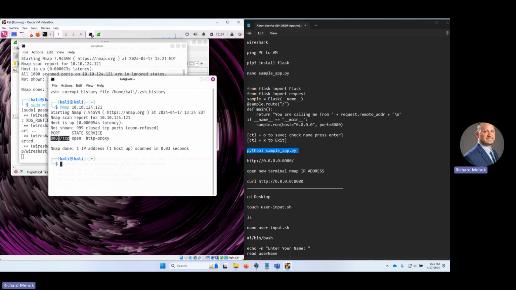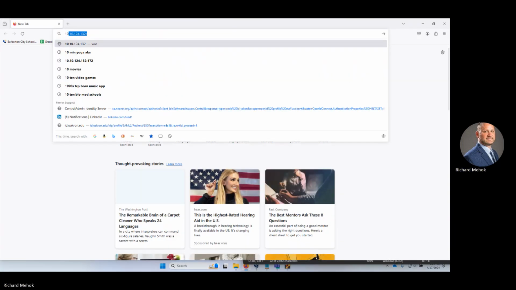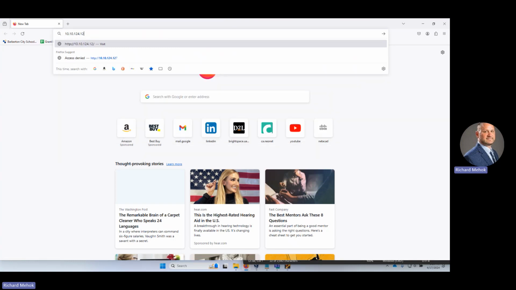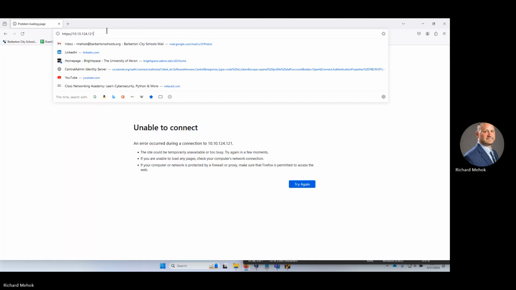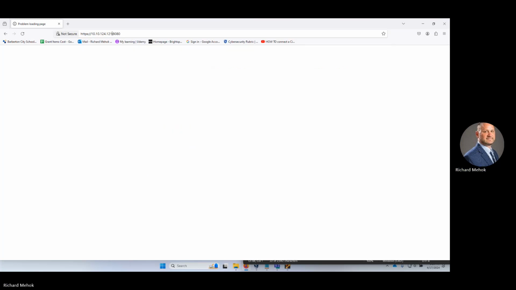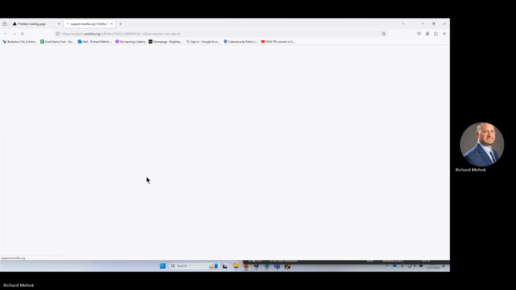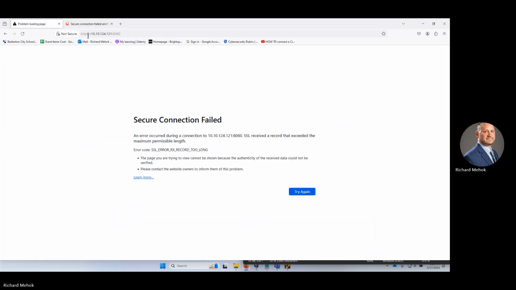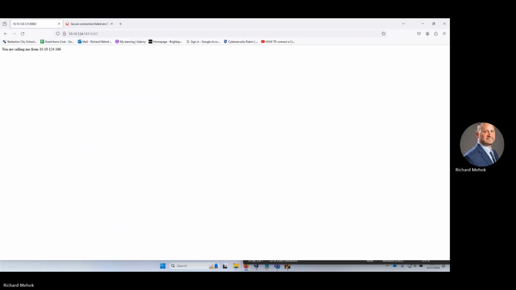we have 8080 open. So if we go to a web browser and put in the IP, 10.10.124.121, your default port is 80. So this should come up with an error. Oh, error. So what we have to do is put a colon and specify 8080. Ah, it's not HTTPS. It stuck the S in on me.